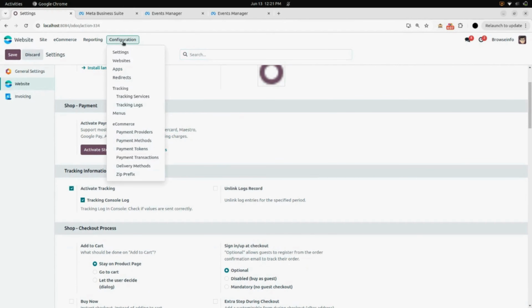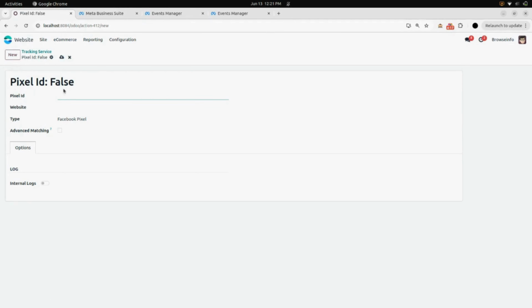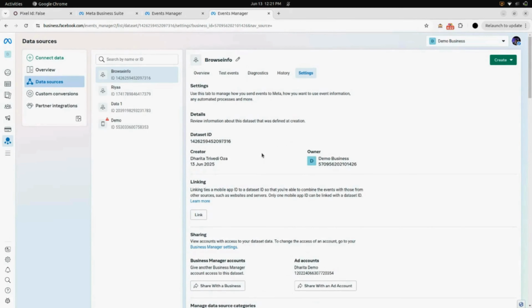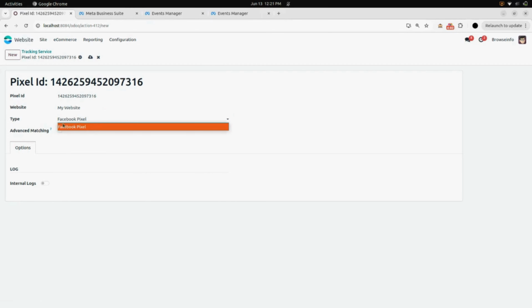Now under configuration, we will go into the tracking services. So here you can create your tracking service. So click on new, add your pixel ID. So for this you need to add the dataset ID. So here we will come into our Meta account, and we are going to copy our dataset ID. Now we will go into the Odoo interface. We are going to add our pixel ID. Under that, you need to select a website. So I'm going to select my website. Under that, the type is Facebook Pixel, and we are going to save this.